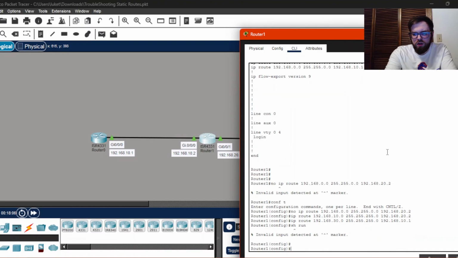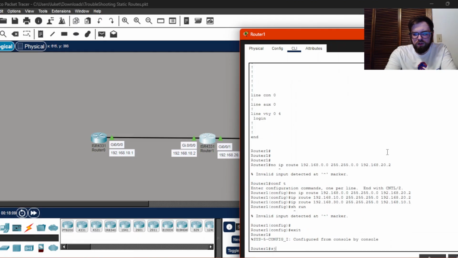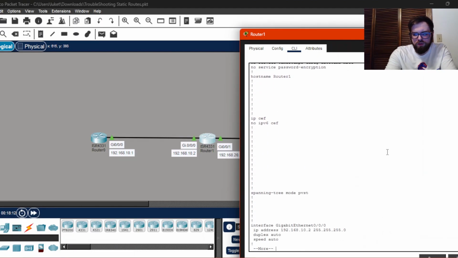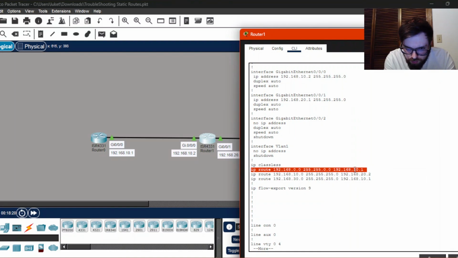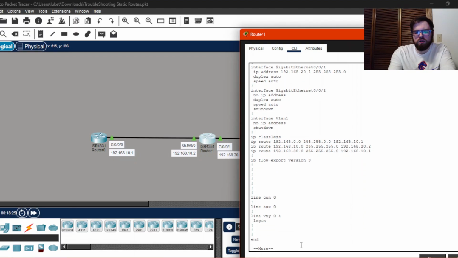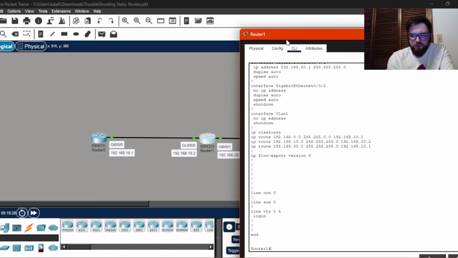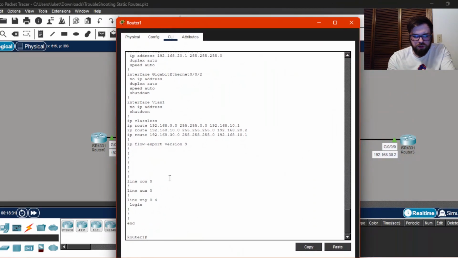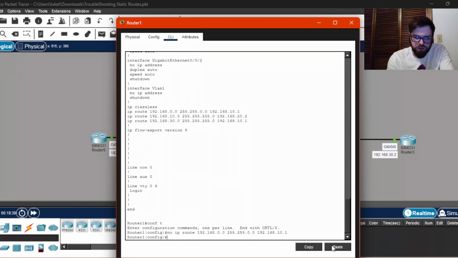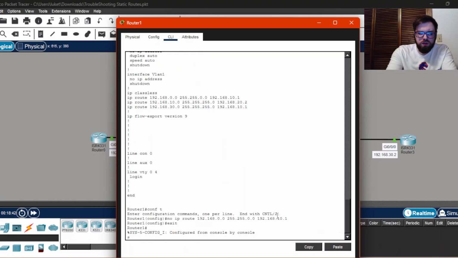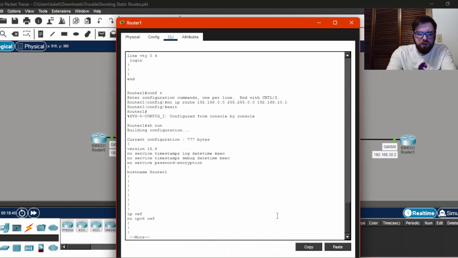So let's do show run. Make sure we have these right correctly this time. Yes, but we forgot to remove one of these IP routes with the wrong subnet mask. So go ahead and copy this. Configuration terminal. Let's do no and remove this extra route. Alright, so now we should be in business, so let's do show run.